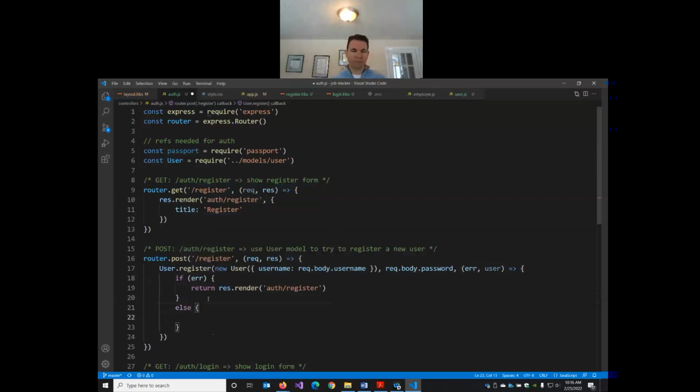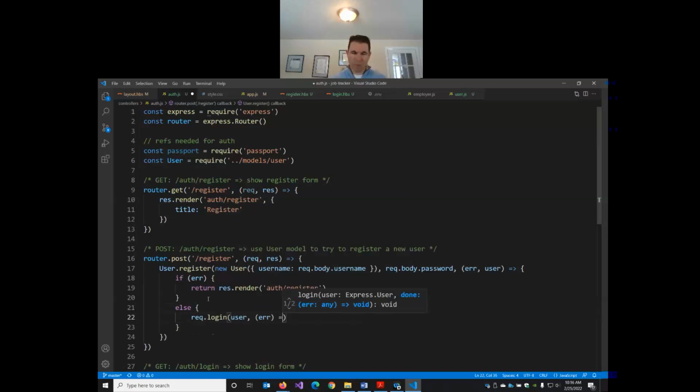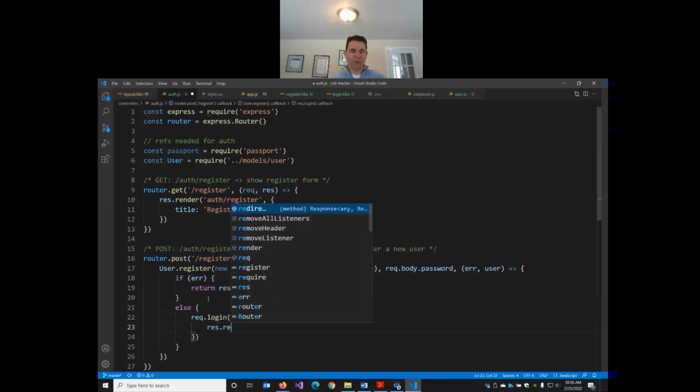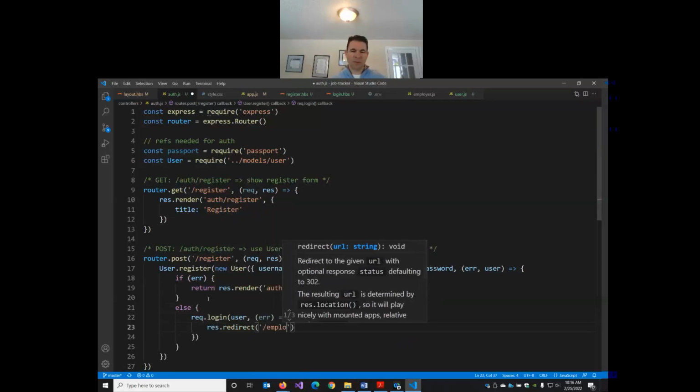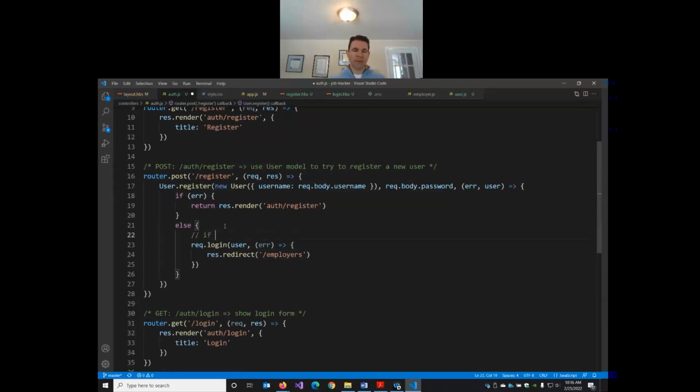Otherwise, for now, we'll log them in automatically. Log the user and redirect. So we will take them to the employers list if the registration is successful. If for some reason it fails, we'll keep them on the registration page.